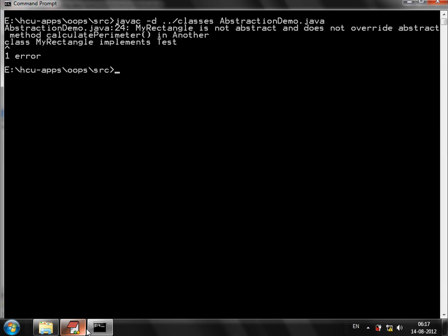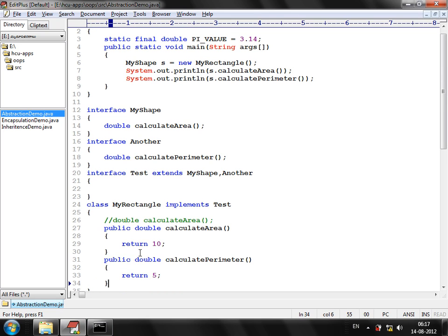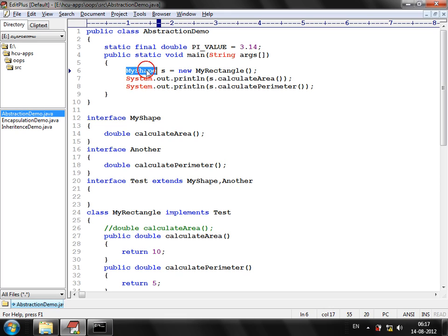Now let me implement calculatePerimeter correctly. Now will it be compiled? Yes or no?